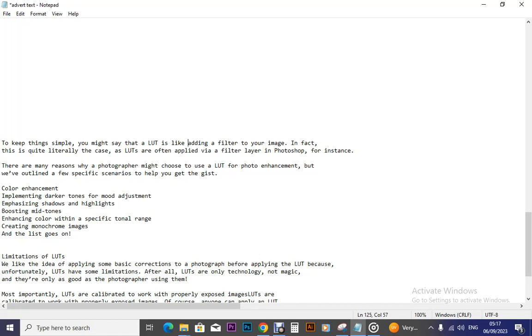In fact, this is quite literally the case, as LUTs are often applied via a filter layer in Photoshop. For instance, there are many reasons why a photographer might choose to use a LUT for photo enhancement, but we have outlined a few specific scenarios to help you get the gist. So why would you ask yourself, why would I go for a LUT rather than using levels, curves, and so on? Why would I go for a LUT rather than creating my own?